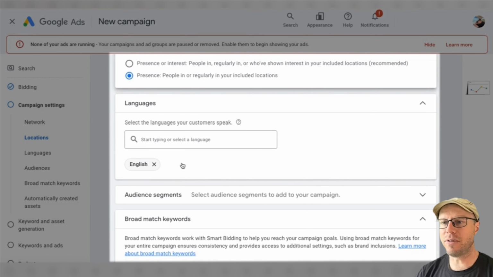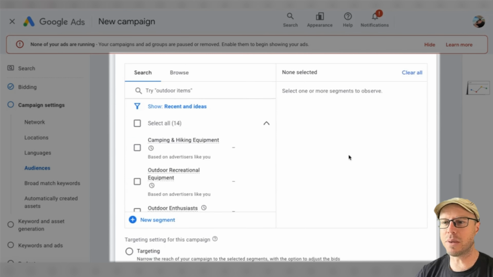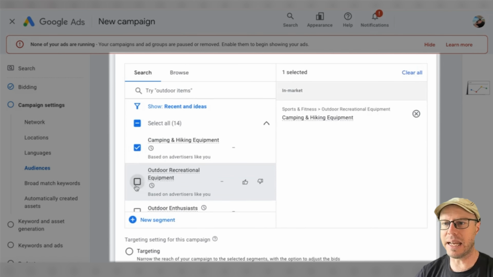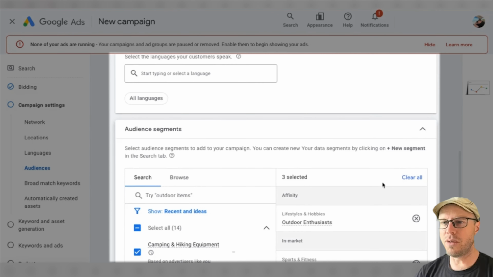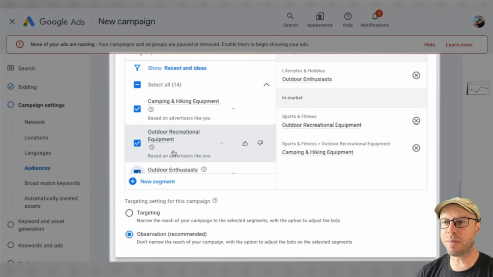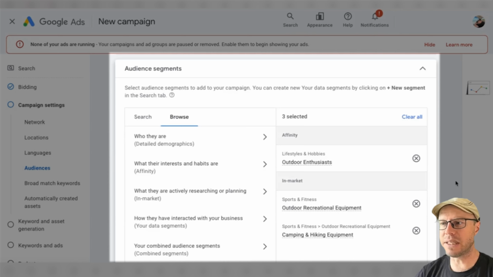Languages, I tend to cross that off unless I'm specifically going for a language in a specific country. You have your audience segments as well. So you might want to add these in at an observation level, for example. People that might be in the camping space, who've got signals from Google in the camping space. You can also browse and add your own segments in there as well, should you wish.